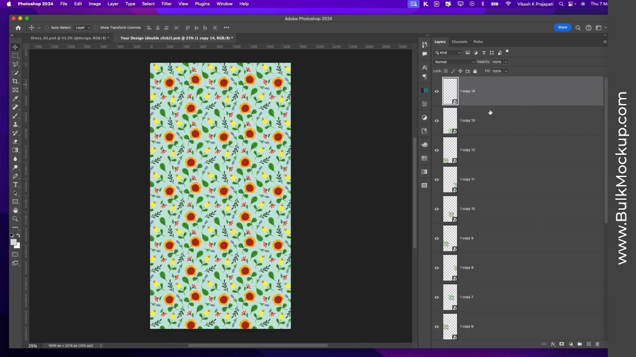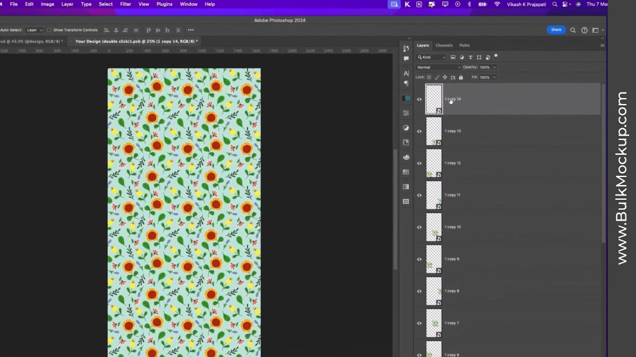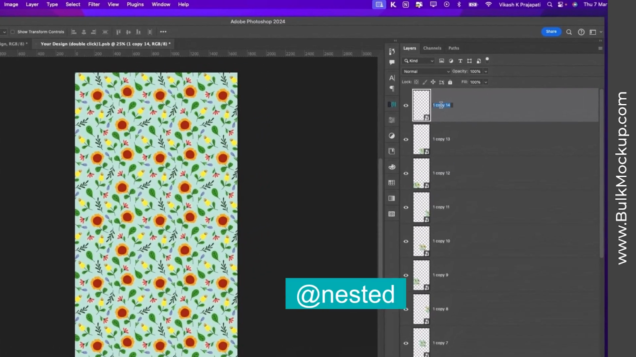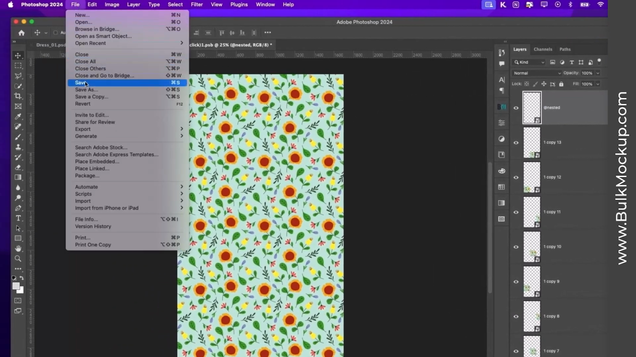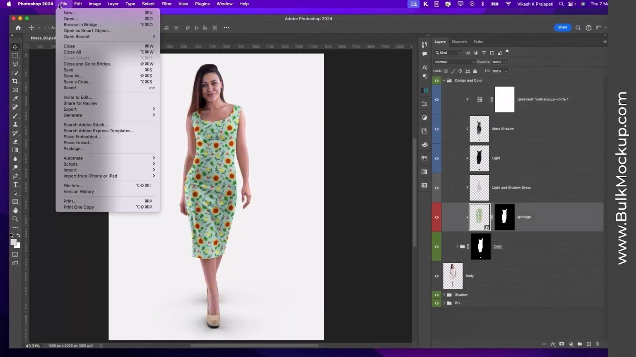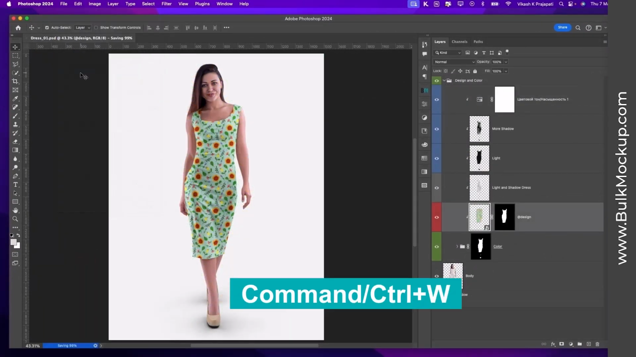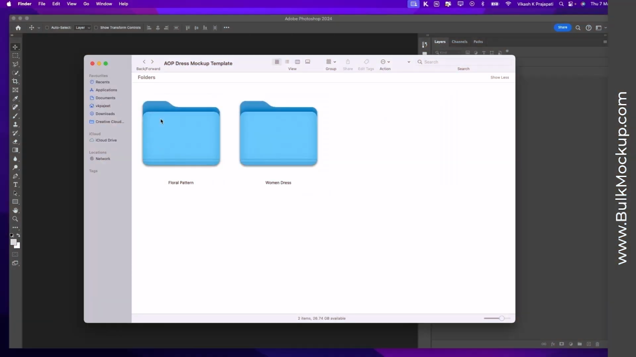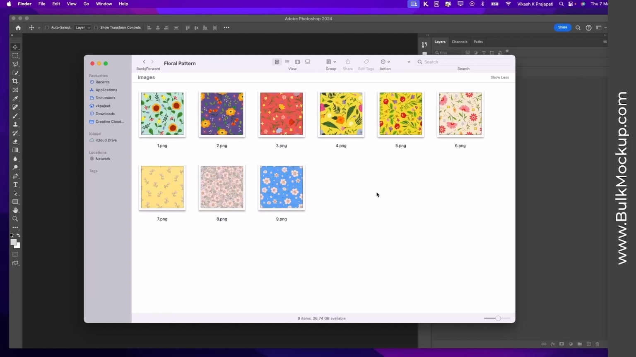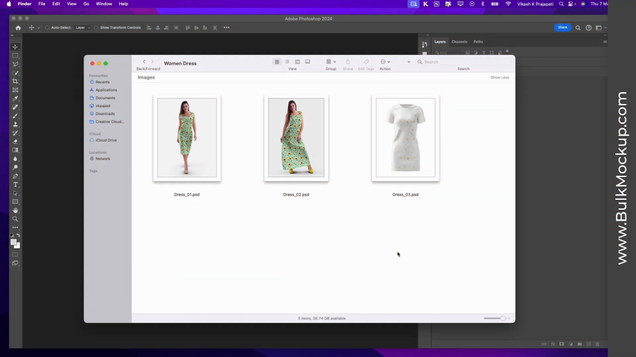Next, go to any of the smart object layers, double click and name this @nested. Click on File and Save, close it, File, Save, close it. We have made similar adjustments to these two mockup templates as well. And then we have floral patterns, 9 of them inside this folder. Now we'll be applying these 9 patterns onto all these 3 mockup templates.